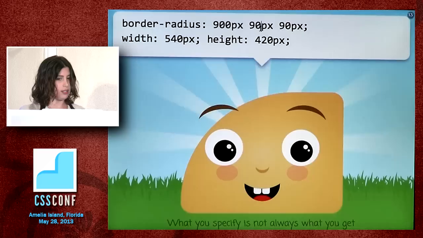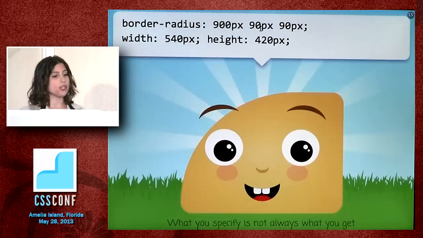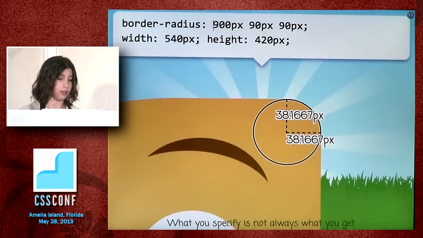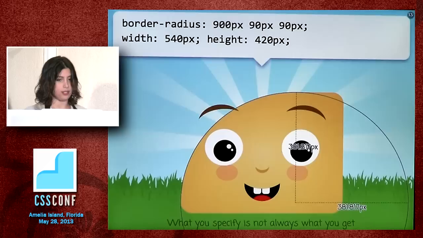There are many possible ways the CSS working group could decide to go with this, but they decided that the browser will scale every radius on every corner by the same amount, so that the proportions between the radiuses remain the same, even though the actual radiuses change. So in this case, we ended up having a radius of 38 pixels on the top right, bottom left, and bottom corners, and a radius of 381 pixels on the top left corner, which is not what we specified, but they have the same ratio between them. The first one is 10 times as much as the other ones.